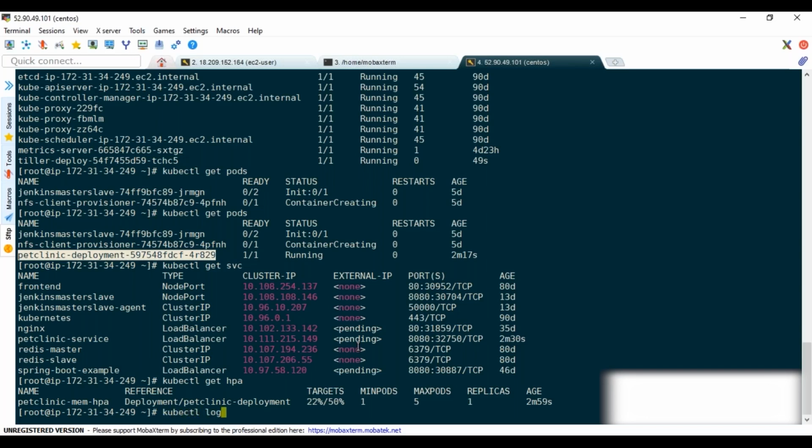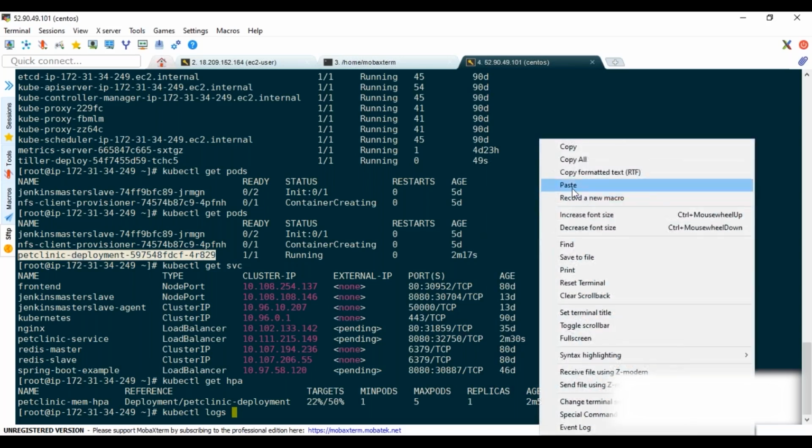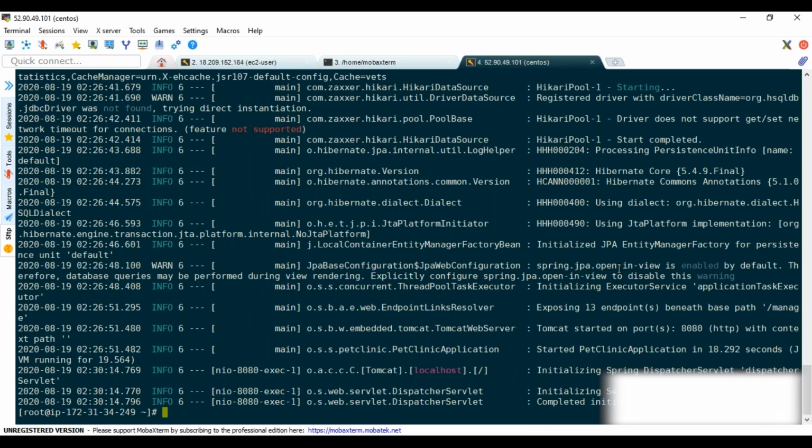For that, you can run kubectl logs and give the pod name. Okay, if everything works fine, then only you will get this information: Tomcat running, or Java application started running. Here you see it started the pet application in 18 seconds. In real time also, if it is a Java application, it will tell you that this application has been started.